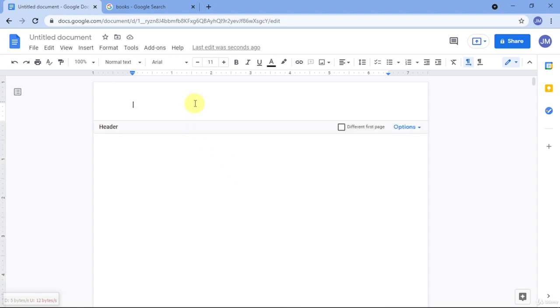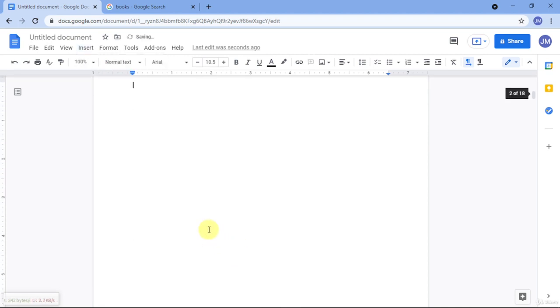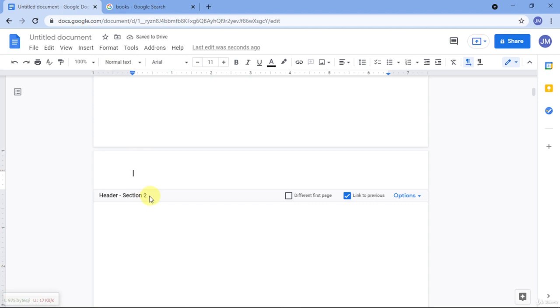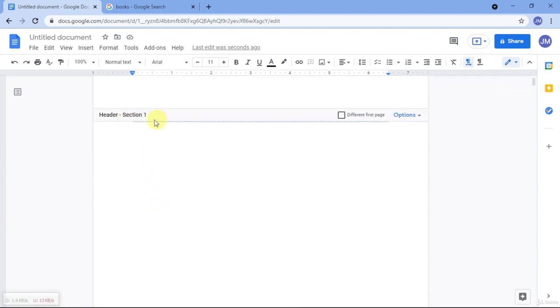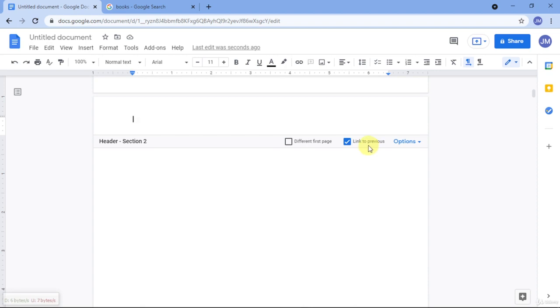So we're going to click in again. Right now we separate it, and we're going to insert another section. I'm going to click back again, copy this one, and paste it right in here. How do you understand that it's a different section? You double click, and it says header section 2, section 1. And a button will come up in here, like link to previous.